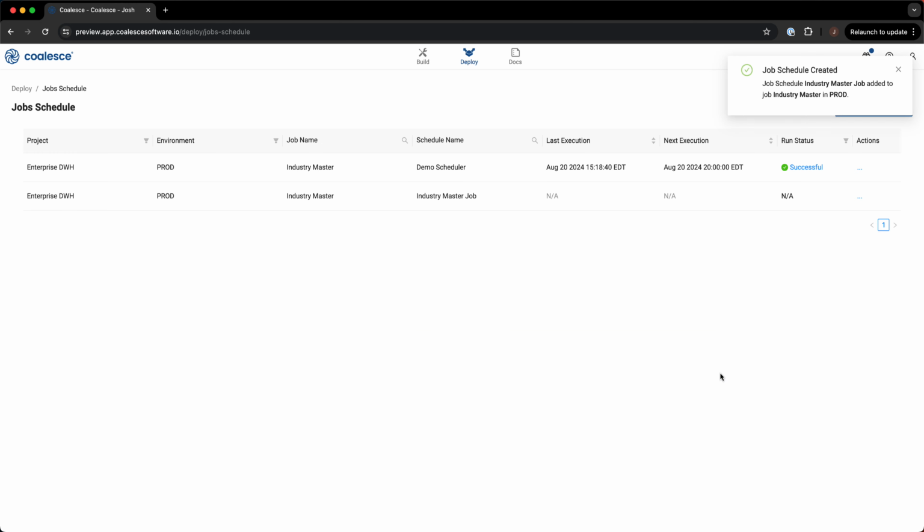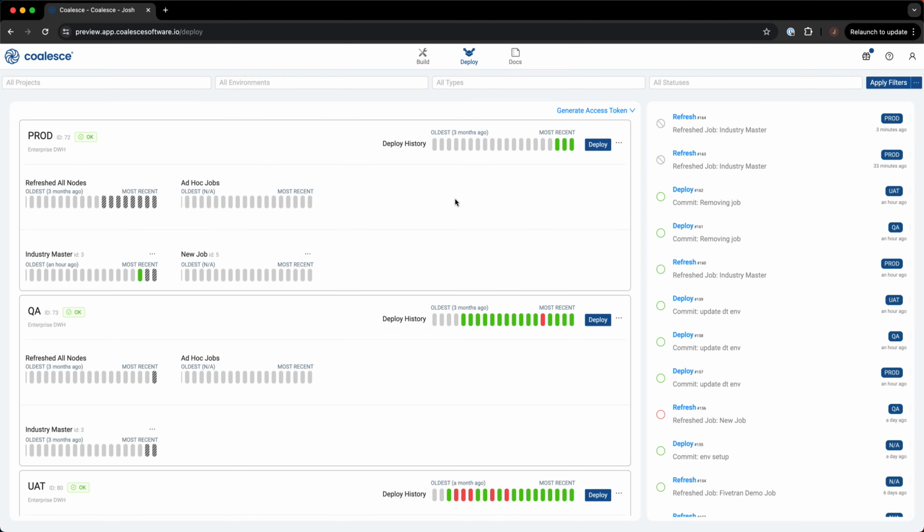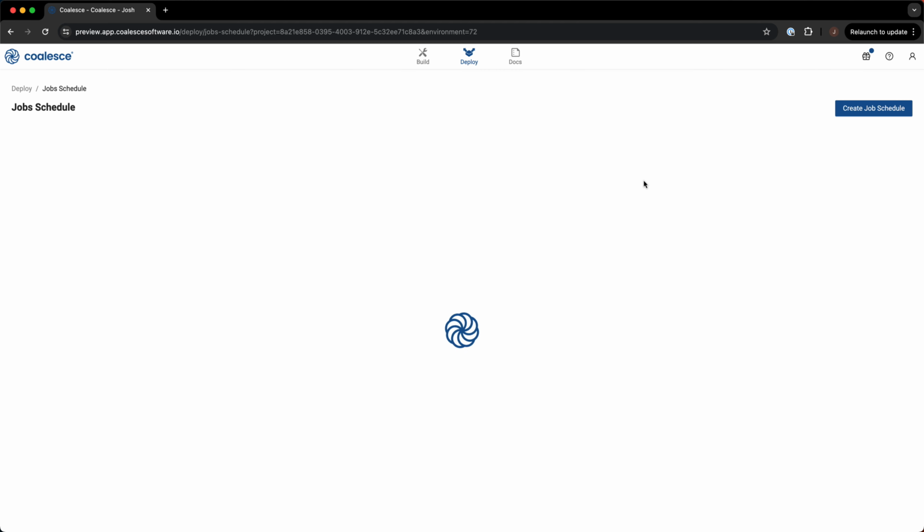Coalesce will take you to the job schedule page where you can view all of the jobs associated with your environment. Under the Actions column header, you can edit or delete any job listed within the scheduler page. Back in the Deploy interface, you can view the scheduler page for any environment by selecting the ellipses next to the Deploy button and selecting View Scheduled Jobs.